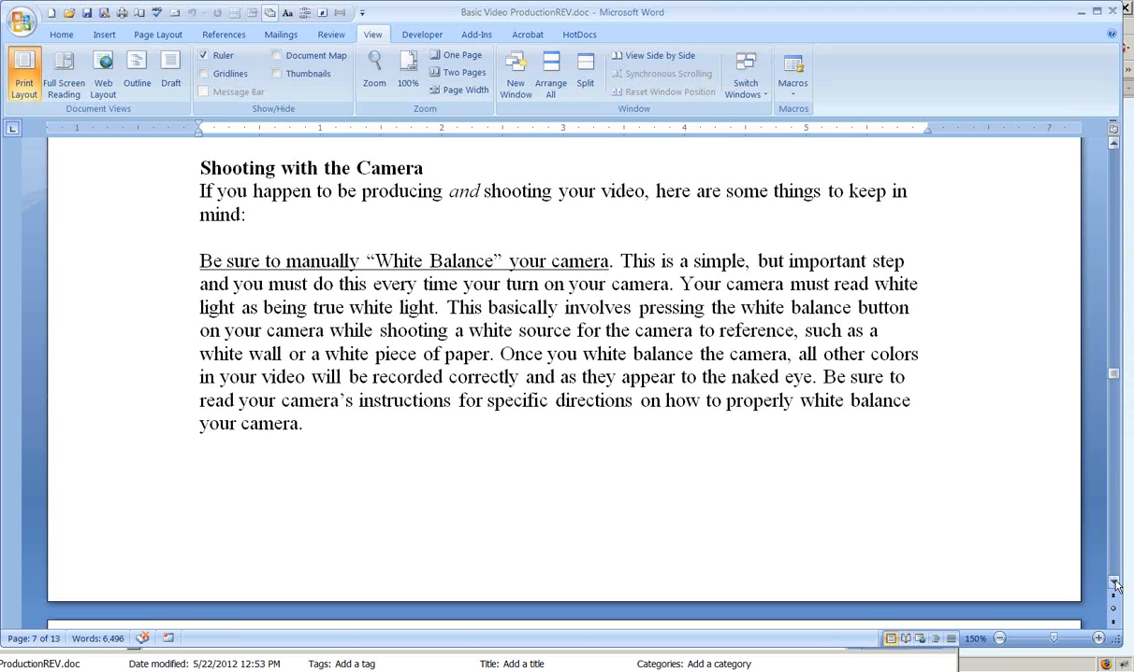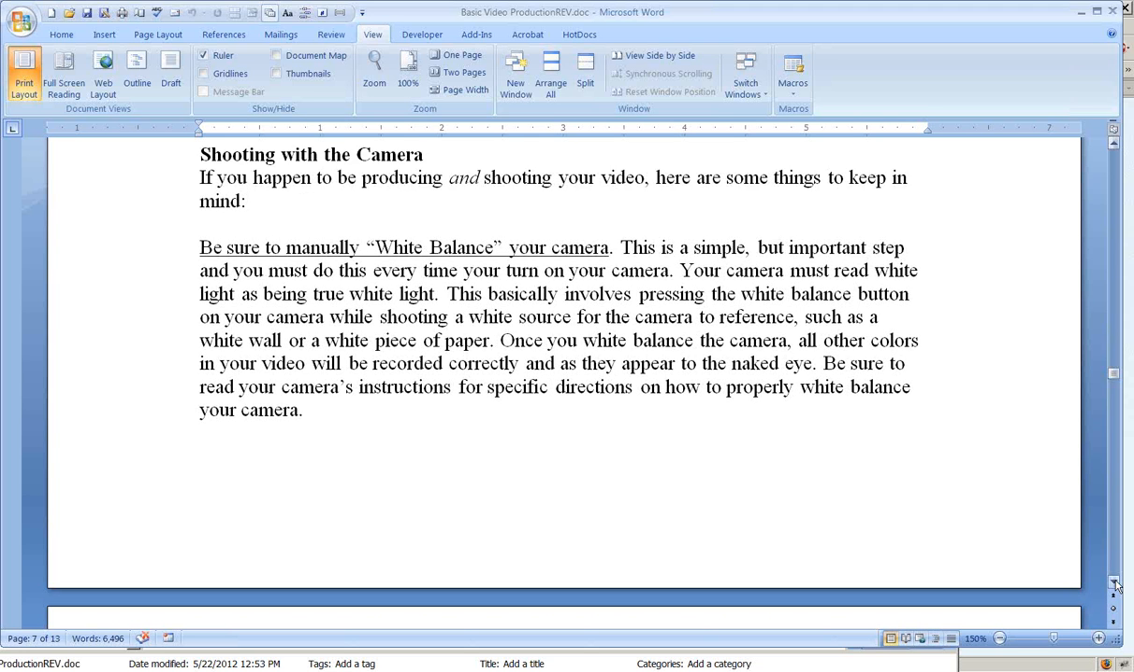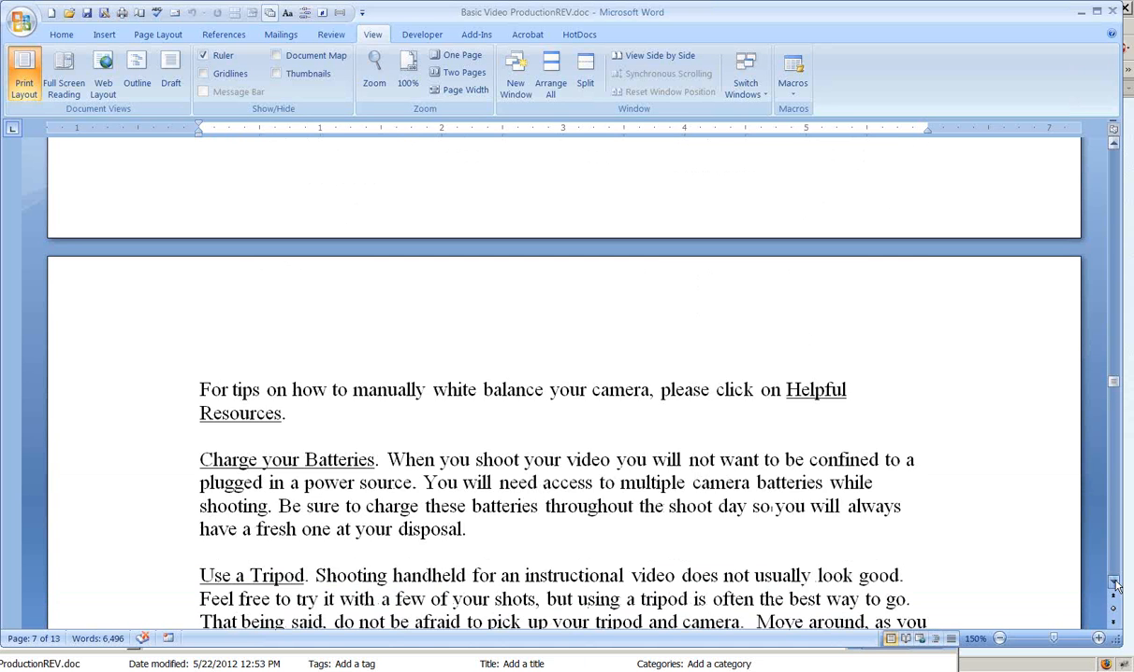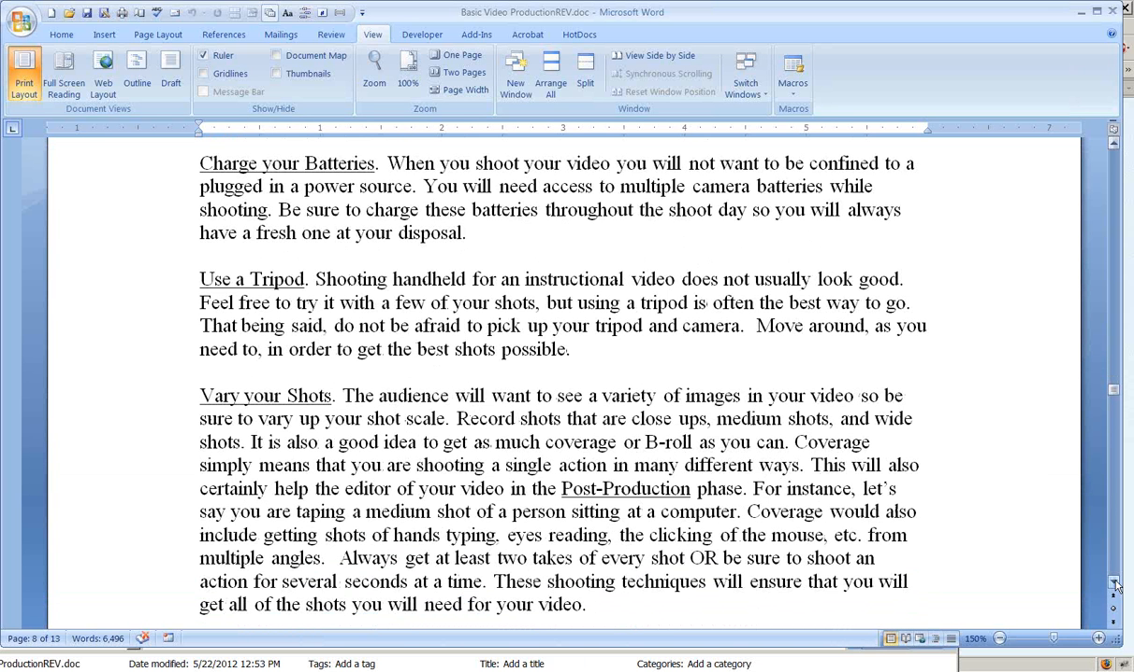This is called B-roll or coverage. As you're editing your videos together, you'll need as much coverage as possible, especially if you have a lot of voiceover. This is how your whole video is put together. You can't really shoot too much coverage. I know you have time restraints when you're shooting your video, but just shoot as much as you can. Shoot away.